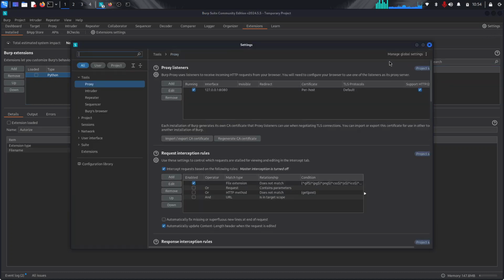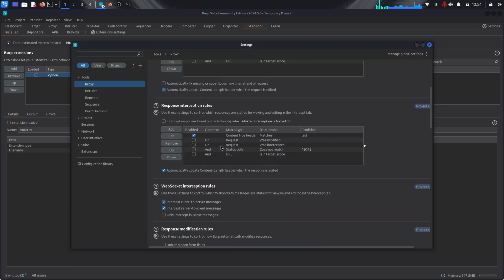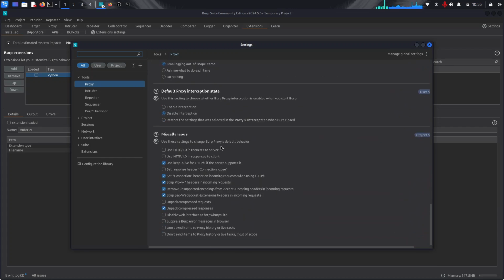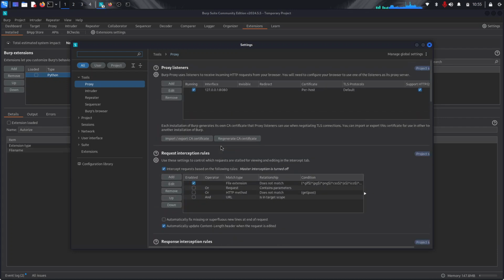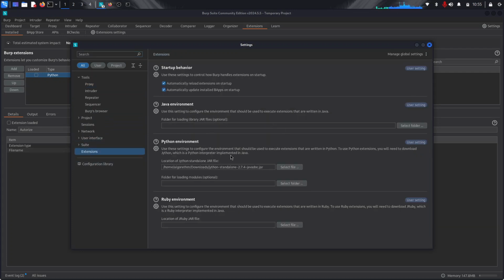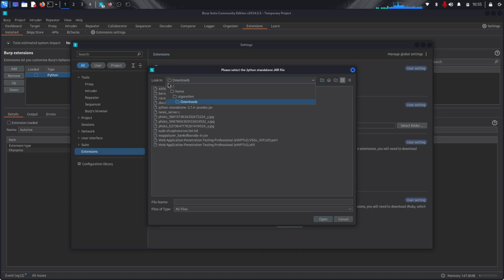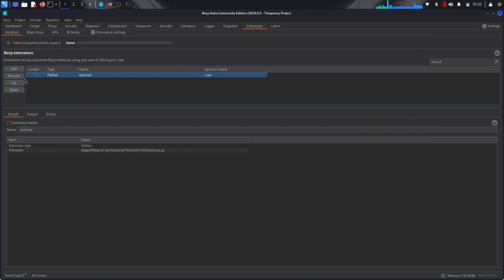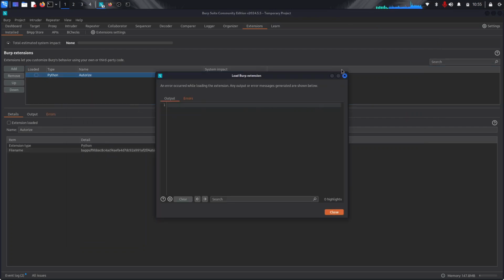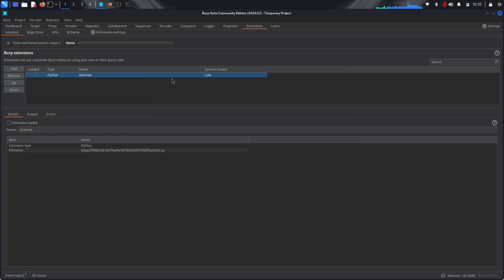Let's see if we can add it again. So where was it adding from? Okay, so here is where we have to add the Jython. So let's select this. Was it here? Yes, here it is, the Jython standalone. Let's open it. I don't know if it will work now. There's still an error, so probably that Jython has a problem. I'll probably have to download another Jython.